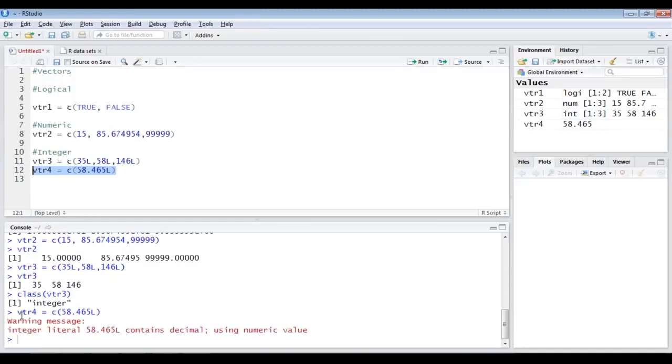So here you can see when the compiler is trying to execute this code, a warning message has been passed saying that the integer literal 58.465L contains a decimal point, and it's suggesting I use a numerical value rather than an integer. So are you clear, Jude? Okay, that's great to see.